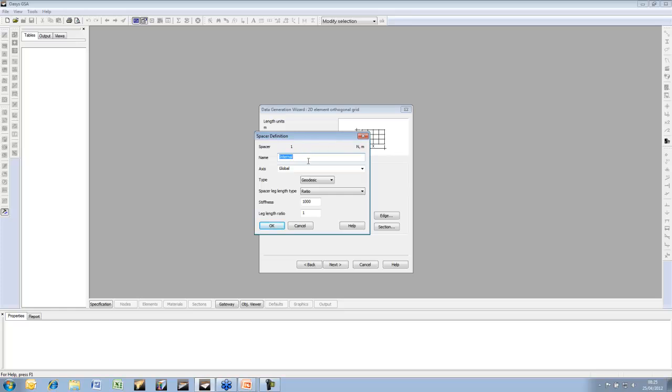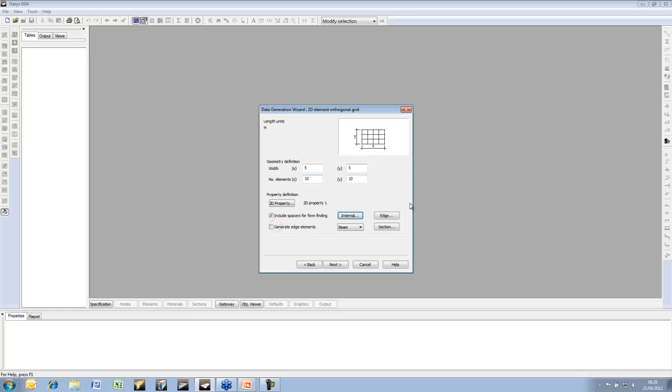Now, internal spaces are geodesic types, which means they will ensure that the nodes remain on the surface of the fabric. We do have the other types as well, and there are a number of choices on the spacer leg type. I'm going for ratio, and the ratio is 1, so they'll try and keep them ratio of 1 to 1 across the length of the spaces, and therefore equally spaced as much as possible. There are the other options you can play with.